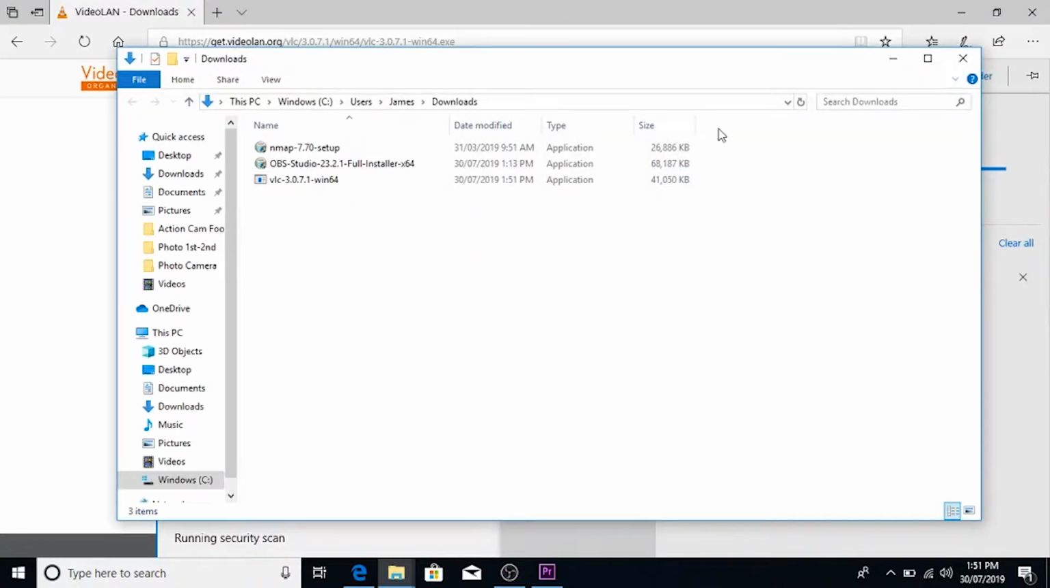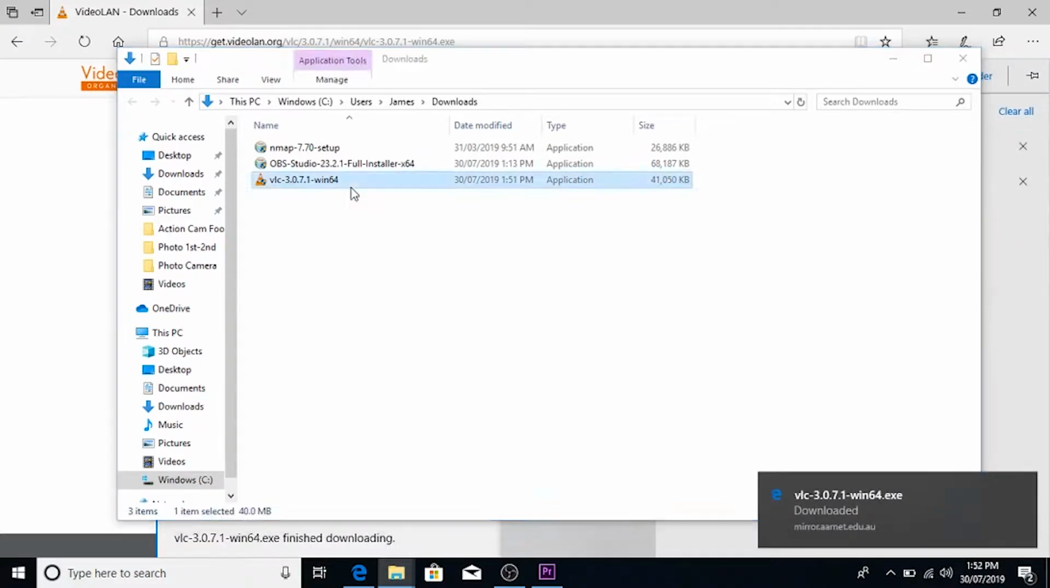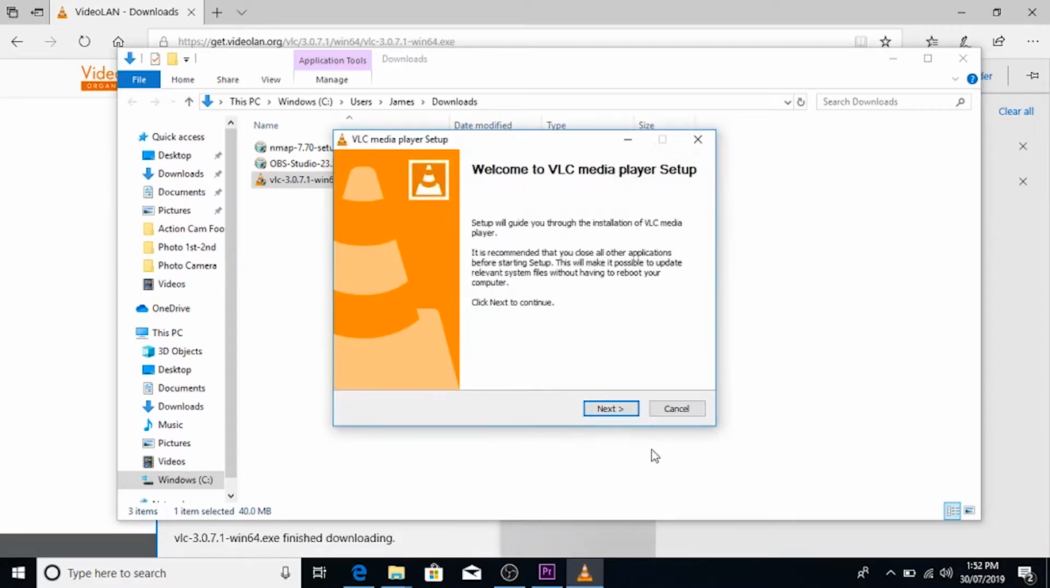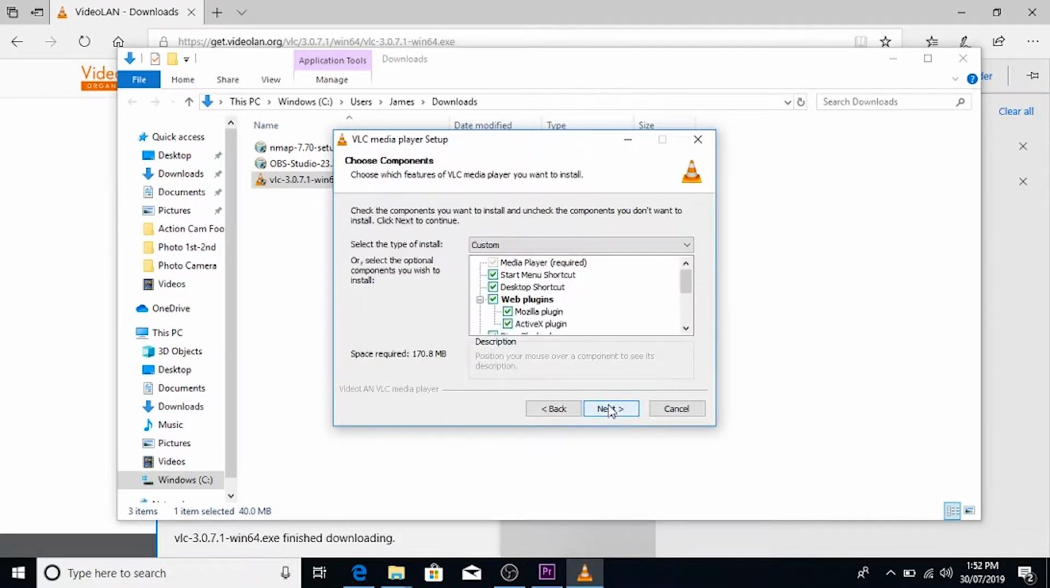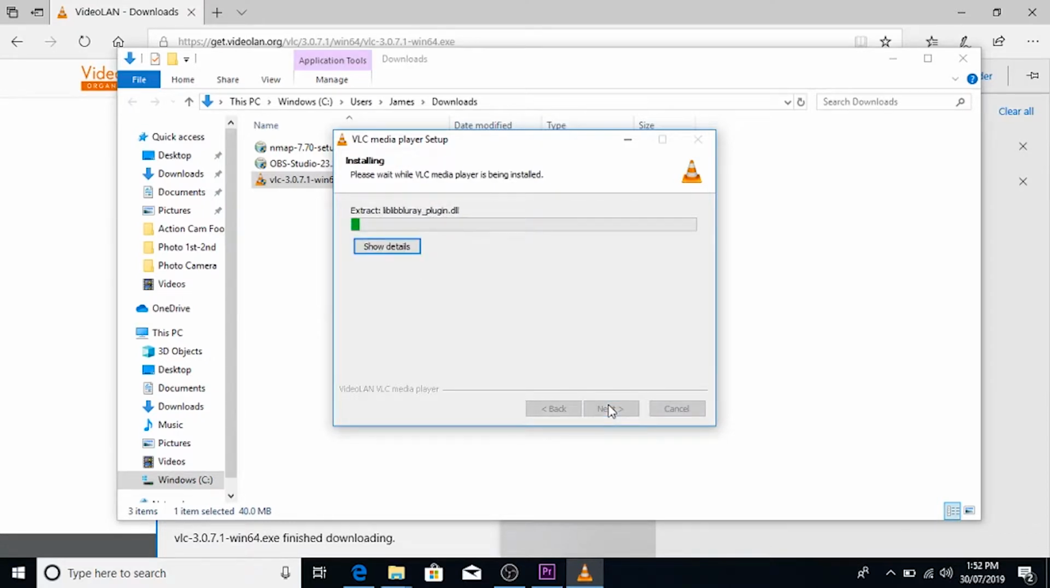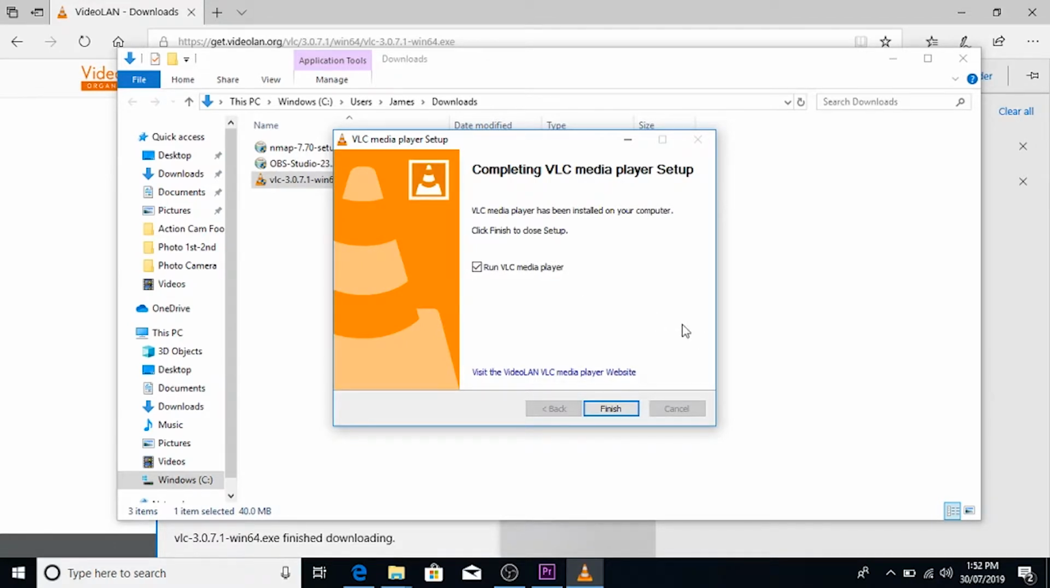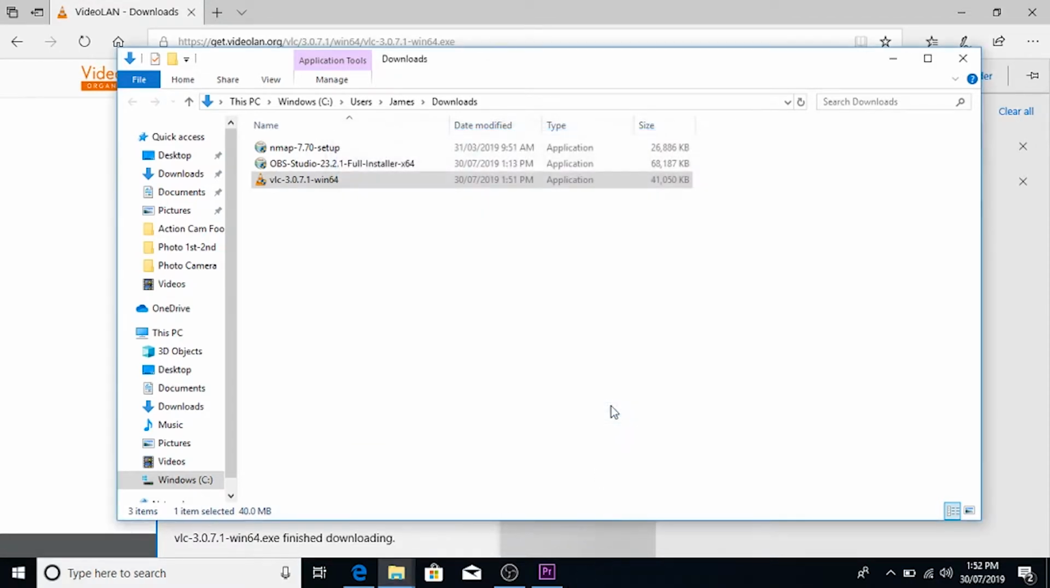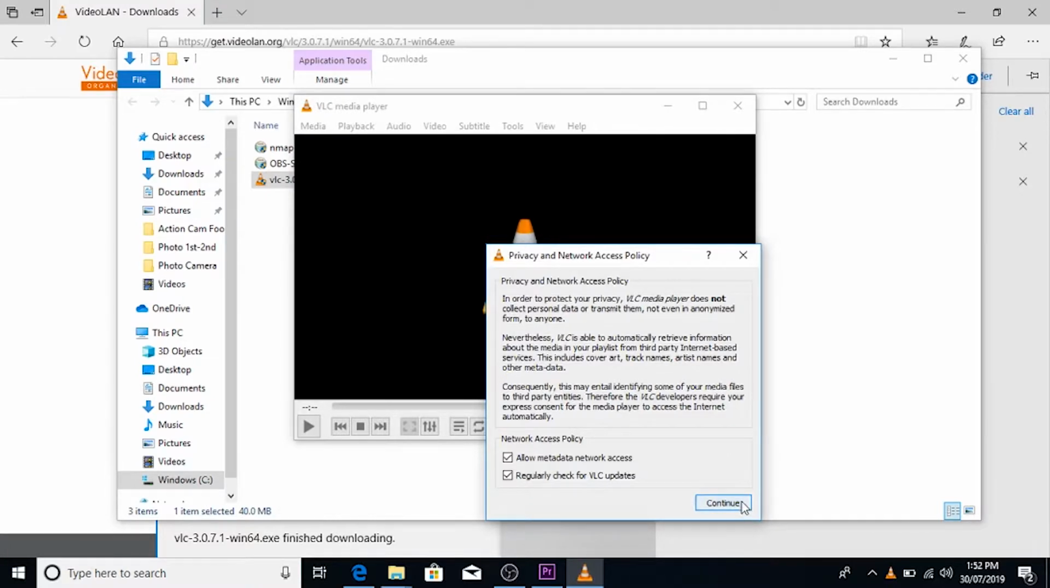It's going to hit open folder or run, whatever browser you're using does it differently. Double click VLC, and select yes. Okay. Next, install. And I'll just speed up the video for this part because it takes a little while. Okay, now we're going to hit finish and run VLC. And continue.